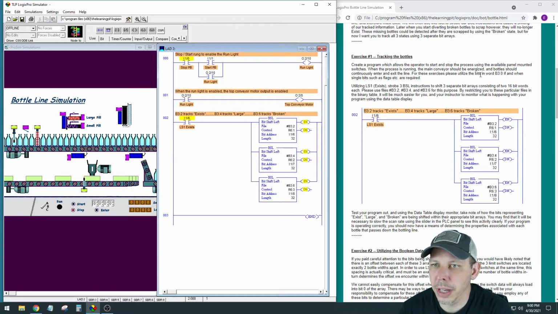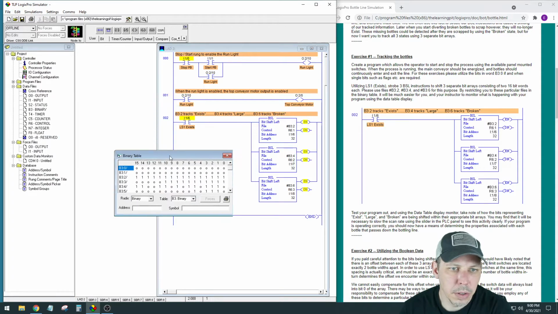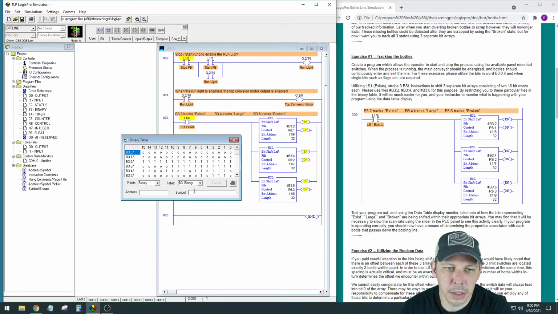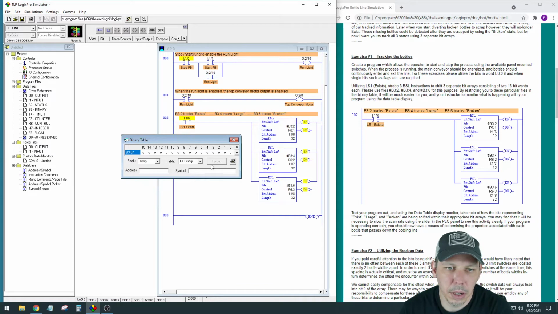Also, it tells you for these exercises, please utilize the bits in word B30 if and when single bits such as flags are required. What they are talking about is, if I exit there, here's your binary table. B30 is this top row here, bit 0 through 15 in the row B30. These are all binary digits or bits, meaning they're going to be a 0 or a 1. And it says use the word B30. So 8 bits is a byte.